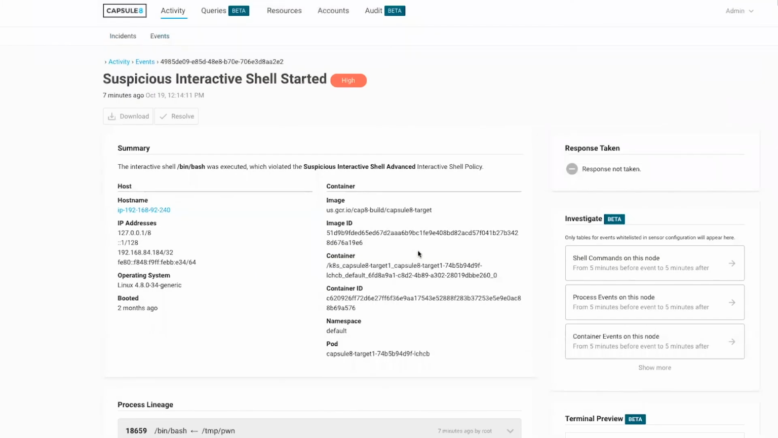Let's examine this suspicious interactive shell alert within the Capsule8 console. Capsule8 helps you accelerate your incident response workflows by providing pre-built queries for investigating raw telemetry captured by the underlying Capsule8 sensor. On the right-hand side, there are a number of different pre-built queries, including the execution of all shell commands, looking at the process events related to this host, or looking at container events related to this node.